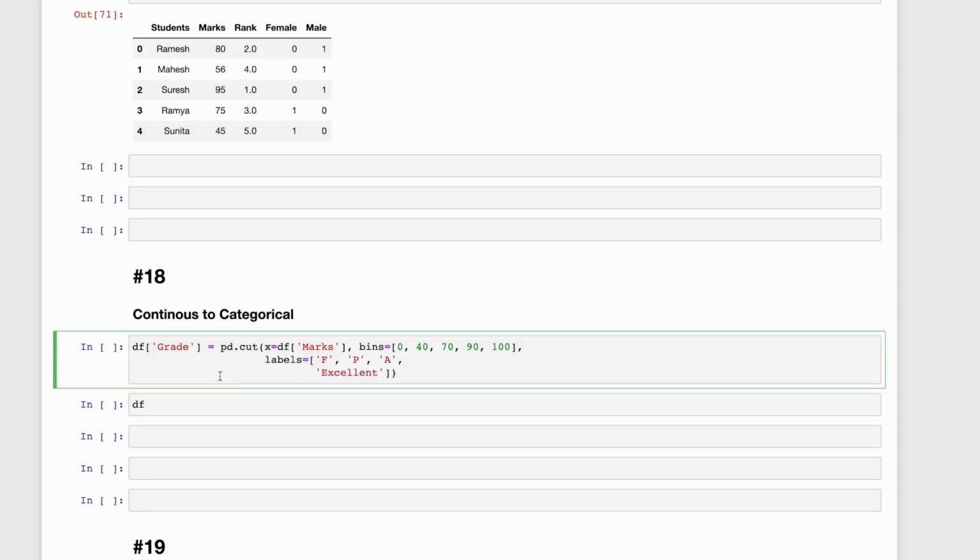How will I do that? I will take this series, this feature or this column marks, and I will bin it. Binning means you are putting it in baskets or buckets. So 0 to 40 is one bucket, which is fail. 40 to 70 is another bucket, which is pass. 70 to 90 is another bucket, which is A grade. And 100 is excellent. And I'm appending a column in the same data frame as grade, and I'm running it and passing it through pd.cut.